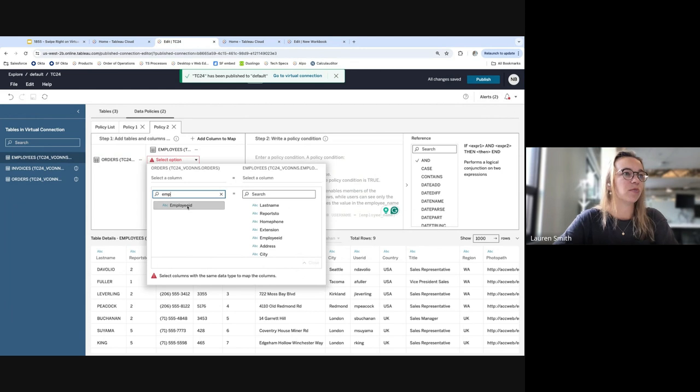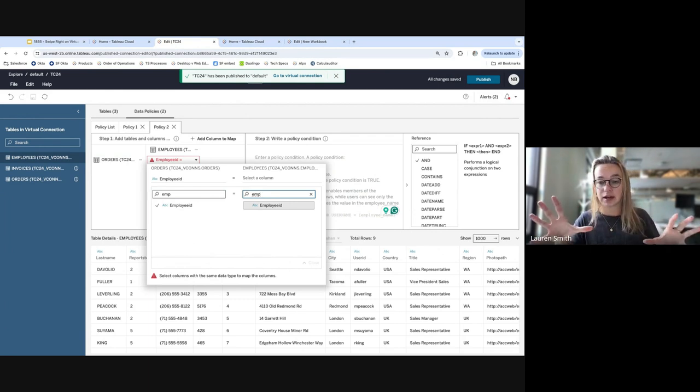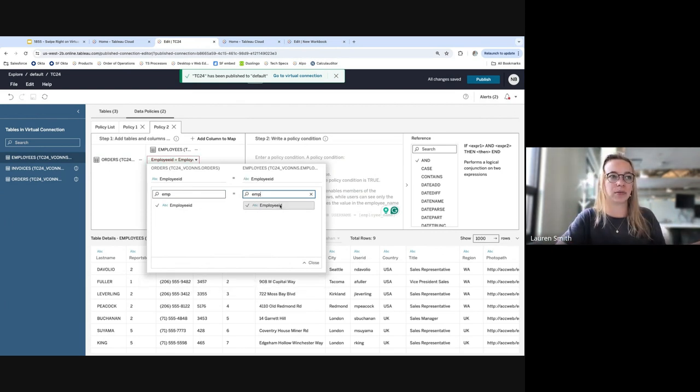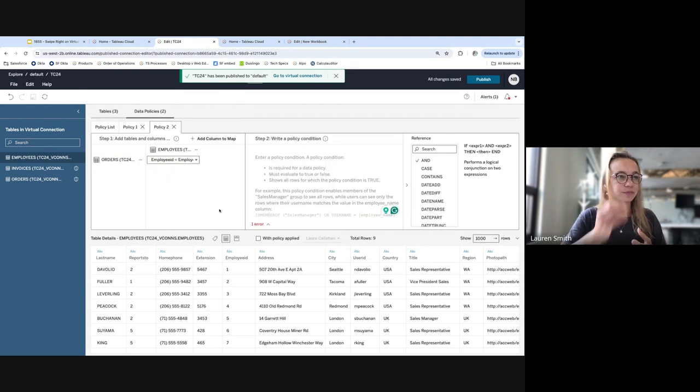And I happen to know that employee ID is a field that I have in both of these tables. They don't need to have the exact same name. You just need to know that they're going to contain similar data. So these are both called employee ID, but maybe one is going to have different capitalization or something on it. As long as you select the right field to relate to, it should work. So my orders table and employees table are now connected by employee ID.